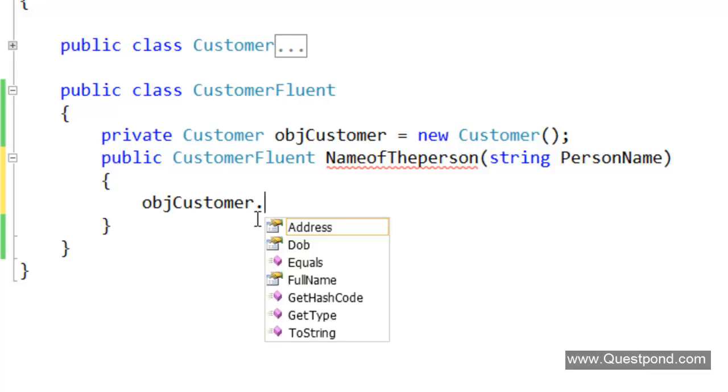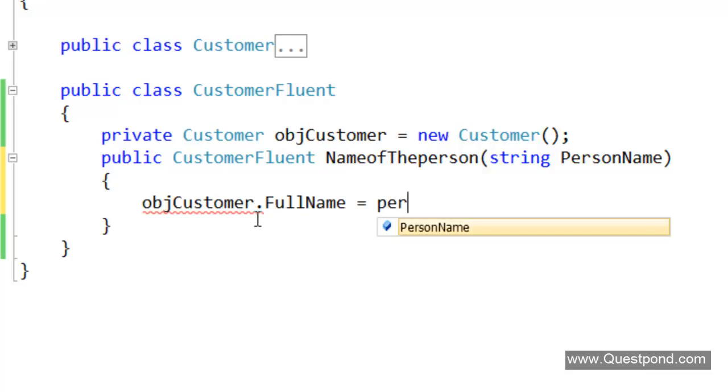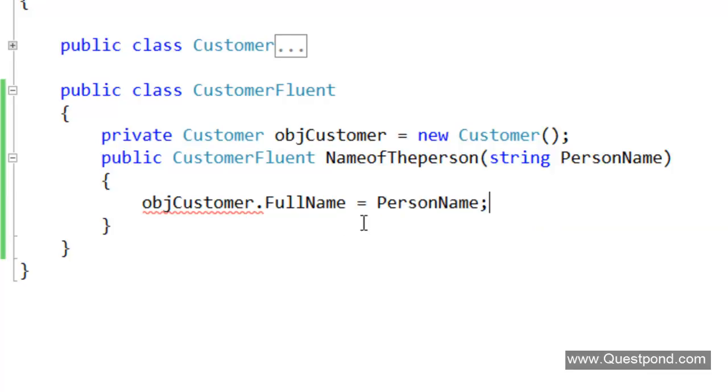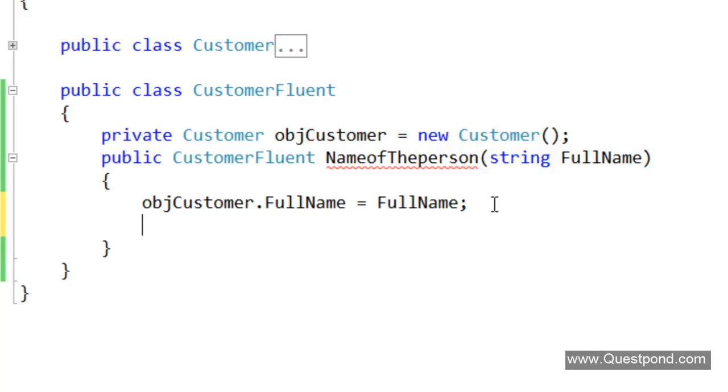what it does is it actually sets the name of the person. Now what I'll do is, let me go and change this variable to full name. Why? Because we have an inconsistency here. So you can see I'm saying person name and the property name is full name, right? So let me just go and change this to full name, just to ensure that we are consistent across the project. And once this property is set, what we'd like to do is return back the object from this method. So you can see I'm saying return this. So this actually returns the object via this method name of the person.